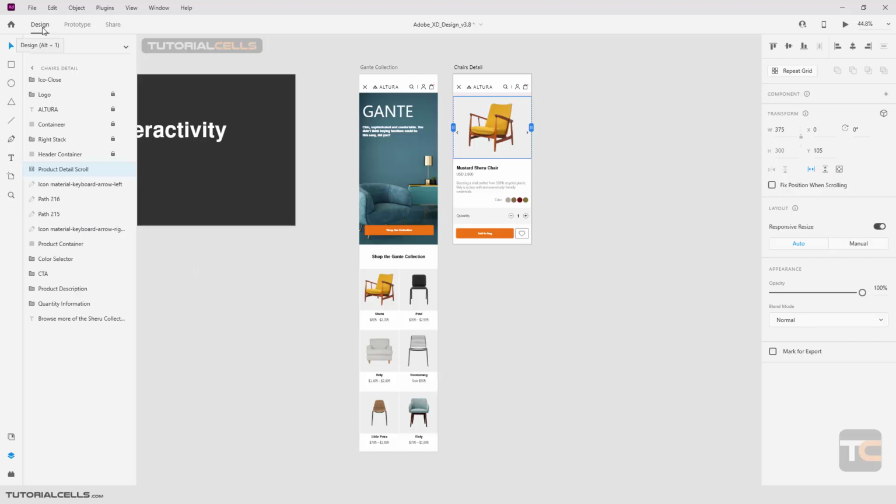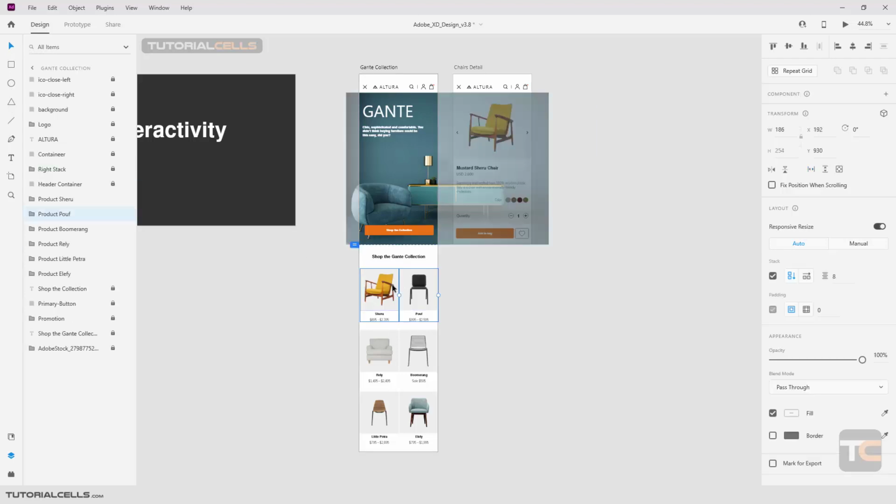We are in the design tab. When you select any object here, you can access its properties here. You can change them.